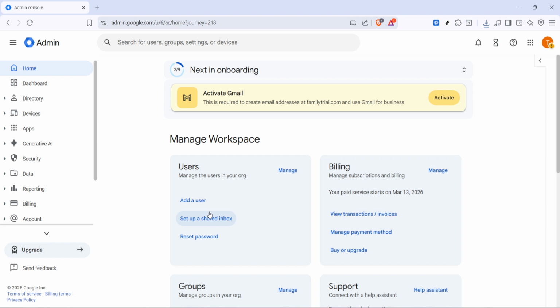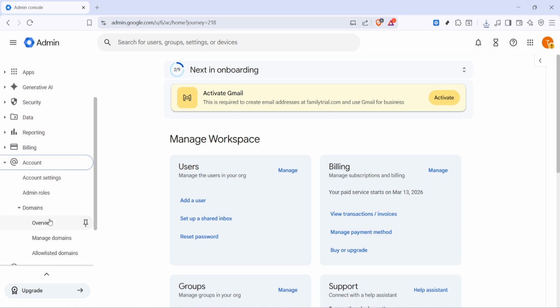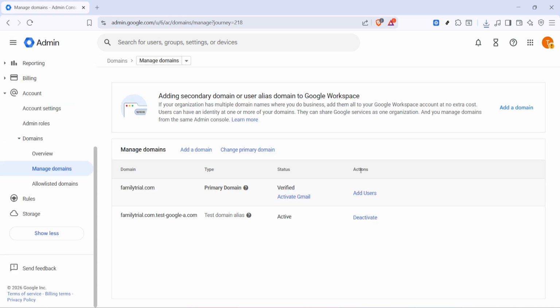Start by opening the Google Admin Console. From the home page, head to the Account section. This is where your organization-wide settings live. Next, go into Domains and then choose Manage Domains. This brings up a list of domains already connected to your workspace, along with controls for adding new ones.